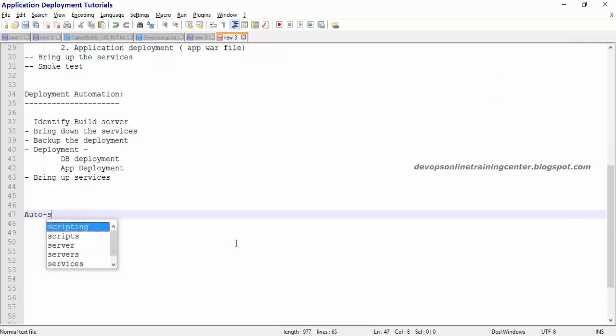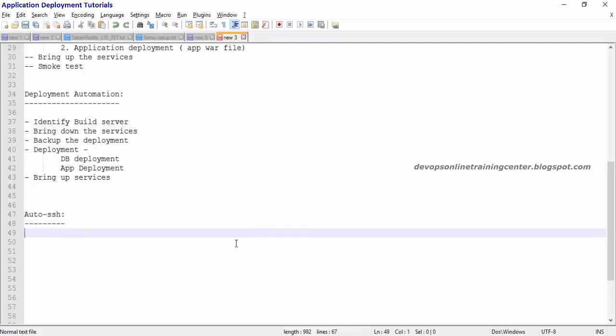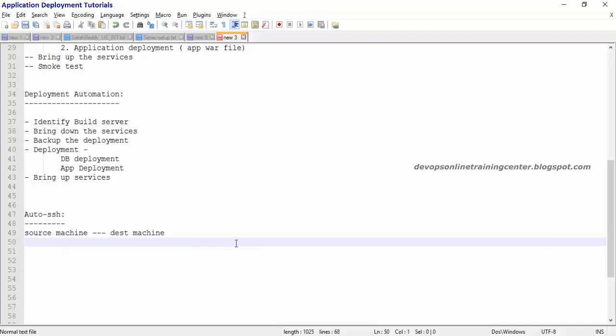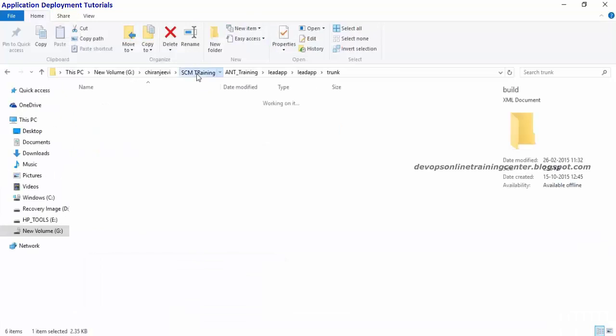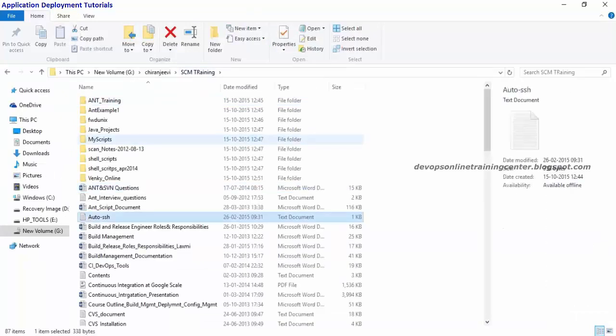Auto SSH. What this means is, it will not ask you any password once you enable auto SSH from a source machine to a destination machine. There are certain steps to do this. I'll show you how to enable it. And this is one time, guys. Once you enable auto SSH, it will never ask you the password again. Automatically, it will perform all the commands without any password prompt. So how to do that? I have one document to perform that. It's pretty simple, guys.